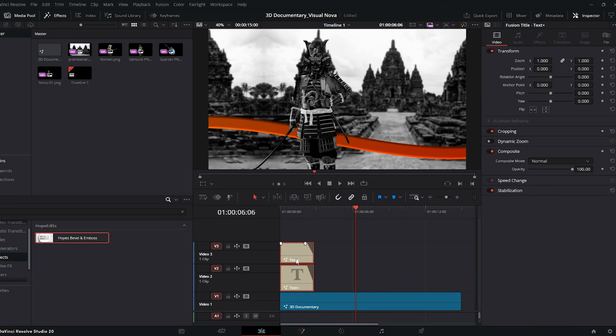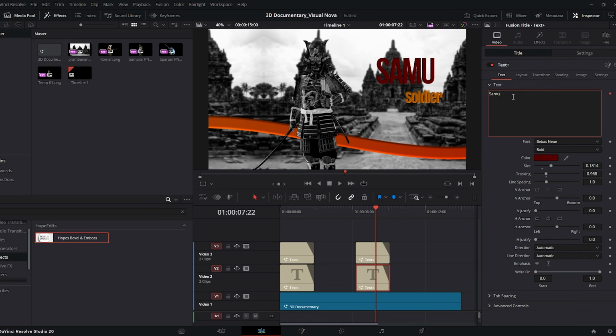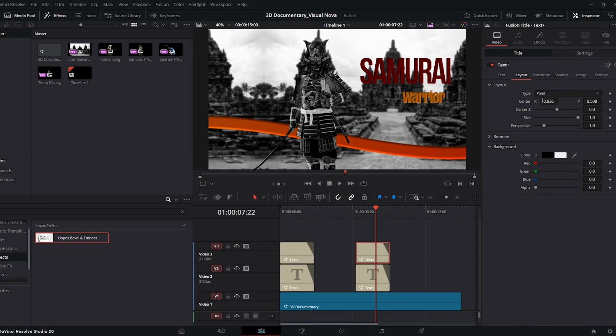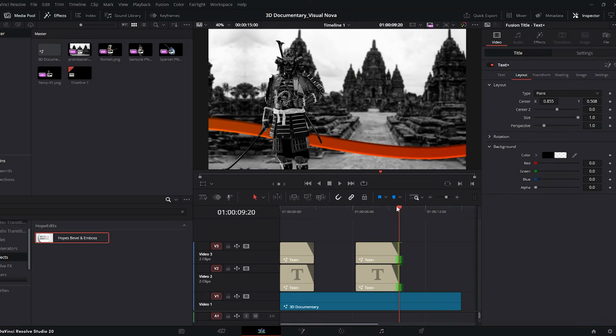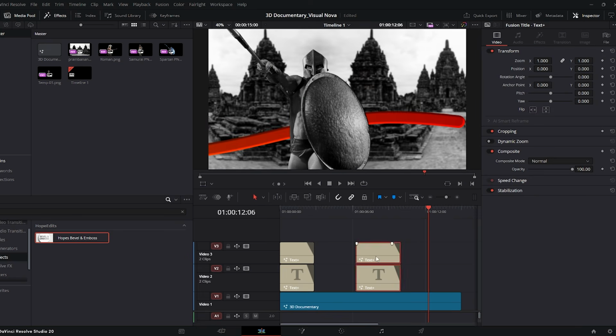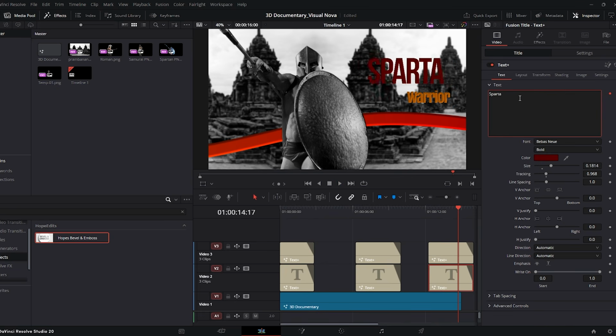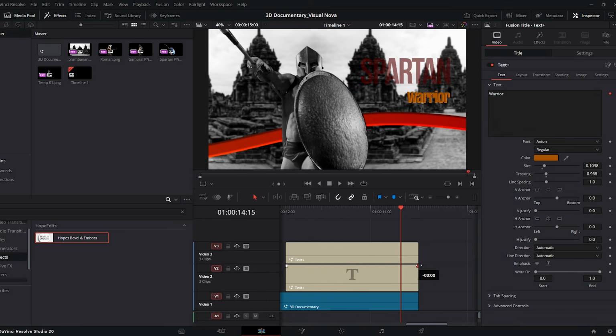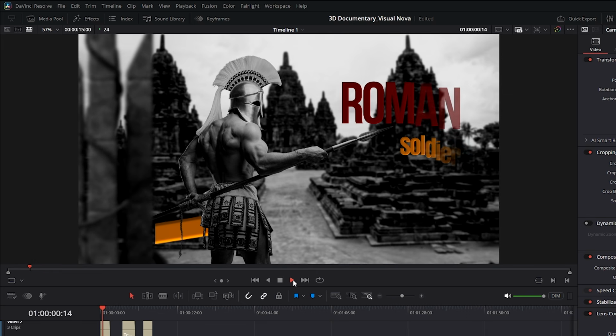Now hold Alt and duplicate both text layers forward in time. Place them where the second image appears. Repeat the same process for the third text as well. Just change the names and adjust timing according to the scene. At this point, your full 3D documentary style animation is complete. You can now preview the final cinematic output.